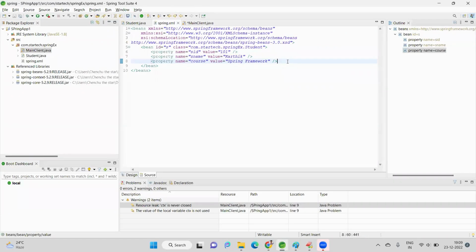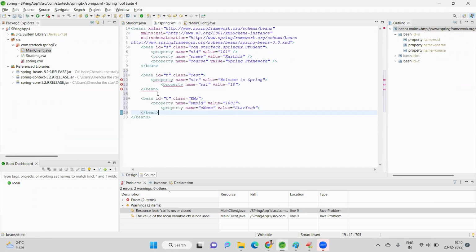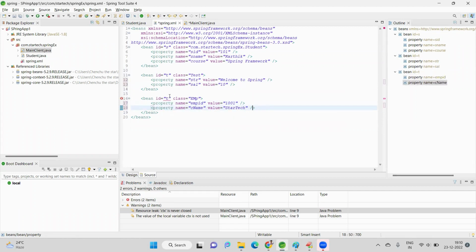These two classes are not there. For example, assume these are already available. Then these class objects also the Spring IOC container will create. Bean ID TT, YT1.